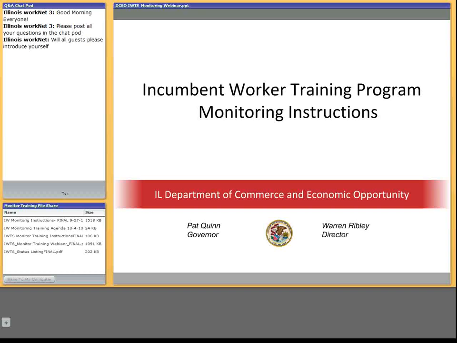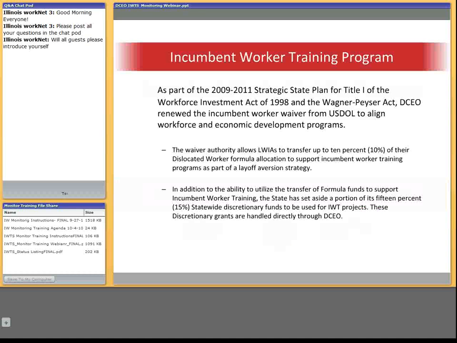So the purpose first is to just review our monitoring approach, and as far as where these grants came from, what was their genesis, basically as part of the state's strategic plan, we were given the authorization to allow LWIAs to transfer up to 10% of their dislocated worker formula allocation to support incumbent worker training programs.